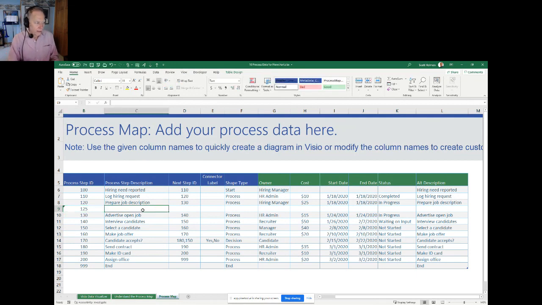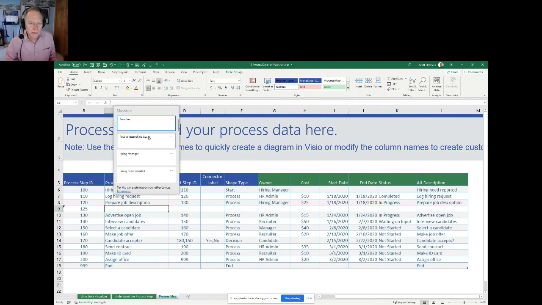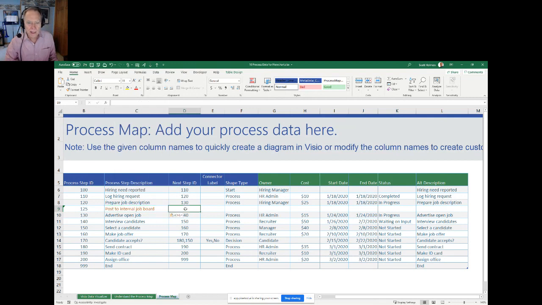And for the description, let's say that we want to post this to an internal job board. And now we need to fix up the next step IDs. For step 120, the next step is no longer 130, it's now 125. And for step 125, the following step is 130. So that's pretty easy. This is another process step. So let's choose process from the drop-down. The owner is a recruiter. So let's add that.